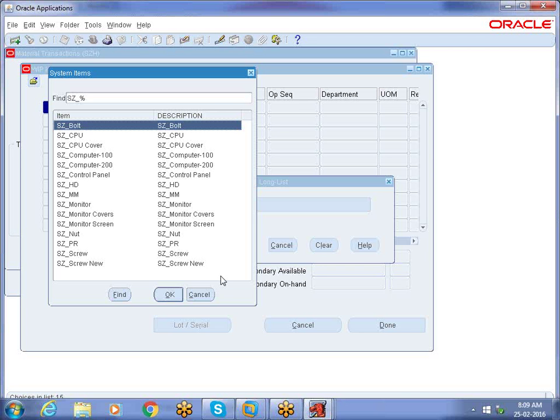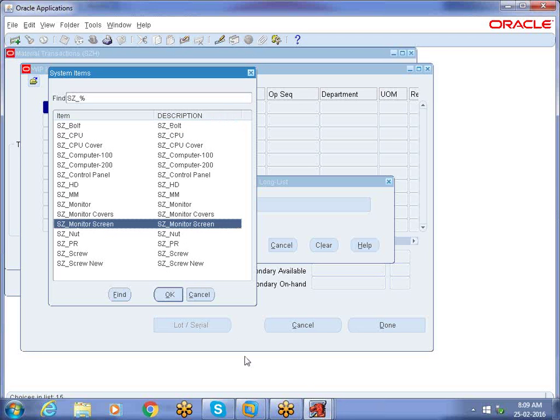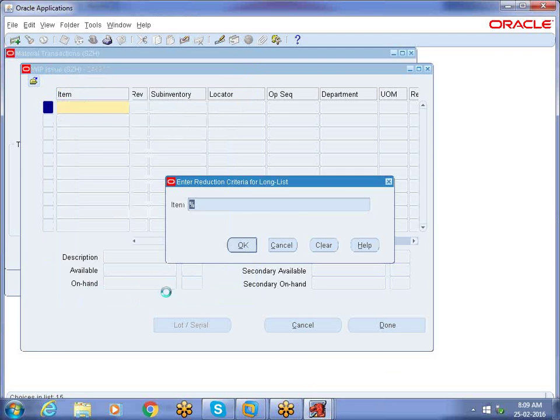We are adding new components to whatever the customer returned. So here, something like a monitor screen. Earlier it was not provided. Now we are asking that the customers will be provided the monitor screen free of cost. So that is the reason we recalled all the computers. Select OK.